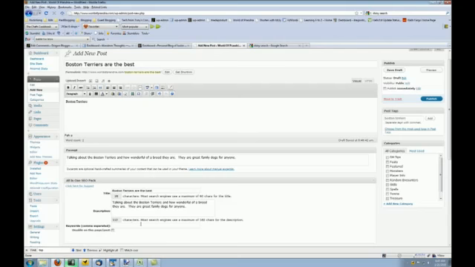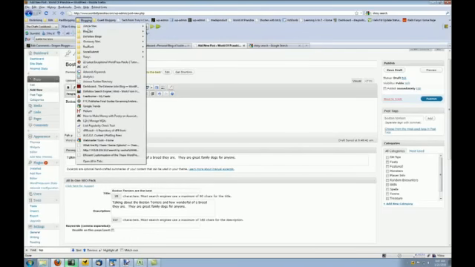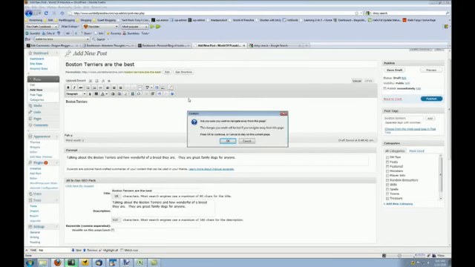So one thing you want to do is find out what keywords you want to use for your blog post. To do this, I use the Google AdWords keywords tool.